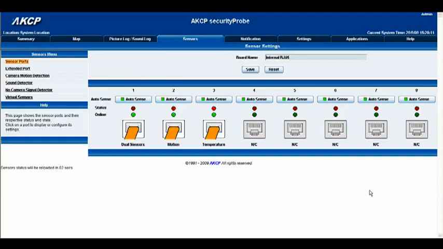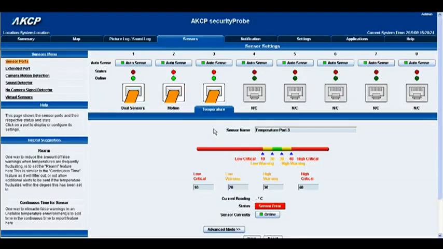Hello there. Today we're going to be taking a look at the temperature sensor inside of the Security Probe web interface. So here we are on our sensors page, and we'll go ahead and click our temperature sensor. Okay, so this brings us to our standard page for our settings of the temperature, our basic settings.